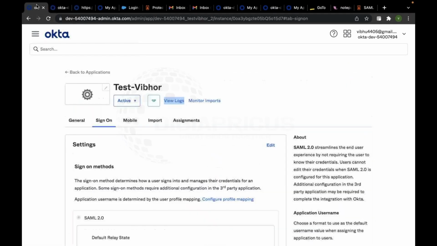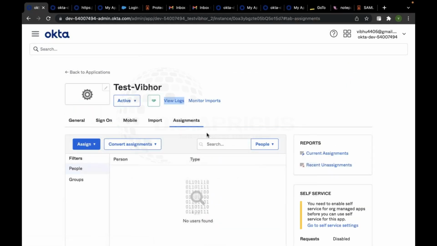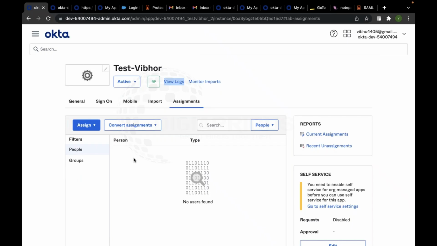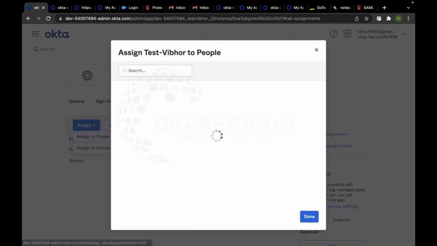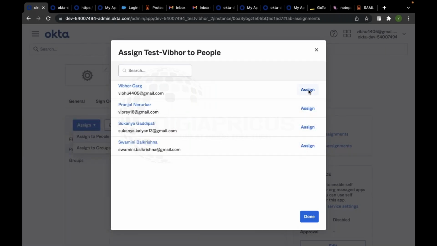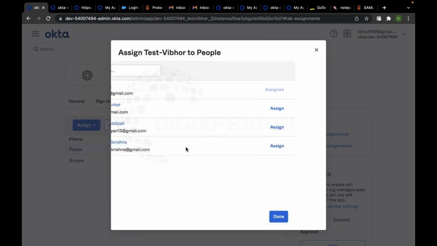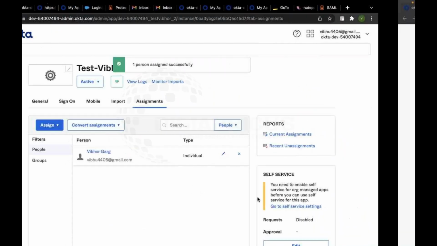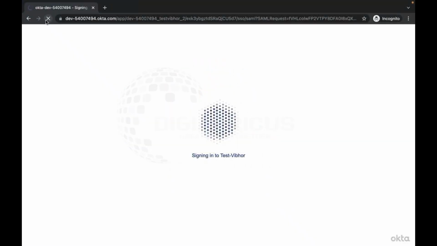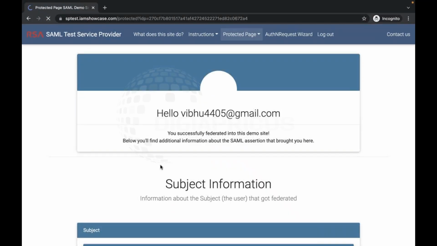Now the reason being there is an assignments tab here in this application and I am not assigned to this application. So there's just an application created in Okta, but this cannot be used by anyone right now because Okta doesn't know whom to give access to for this application. So I need to go ahead and assign myself to the application. Once I have assigned it, I can just refresh this page, and this time I'll be logged into this application, right?